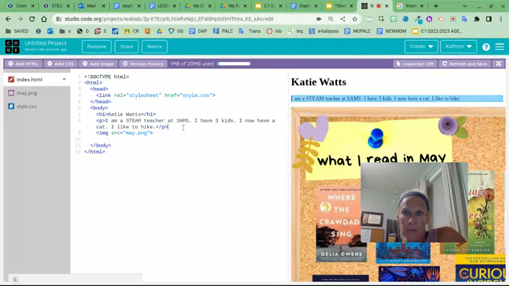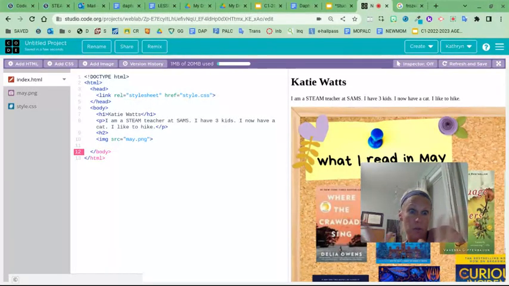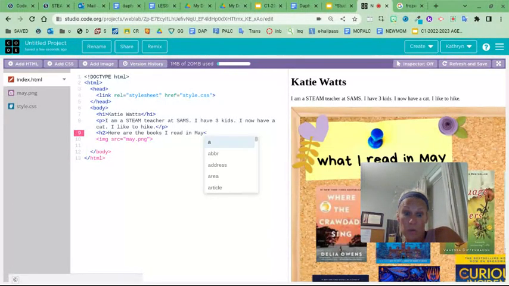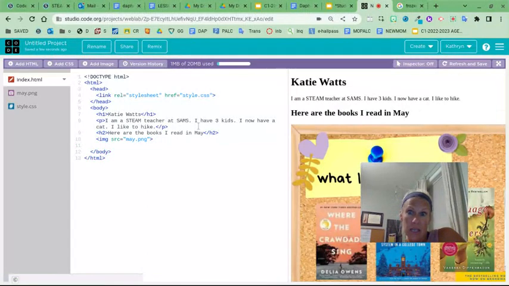I'm going to come in before that, and I'm going to give a heading to that picture. So whatever you happen to have there as a picture, it might be a picture of shoes. I don't care. I'm going to put, here are the books I read in May. H2 is what I'm using to do that. So that's like a heading. Okay. Don't worry about the size of that.